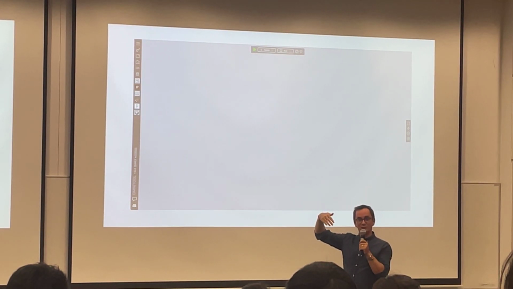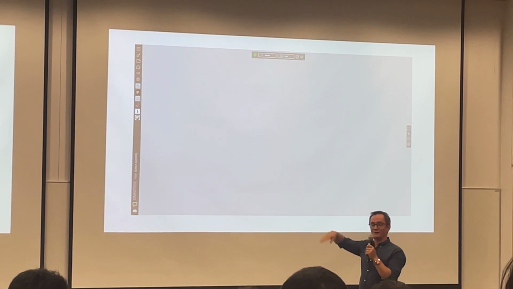If you don't like the interface, you can talk to me after. I'm the one designing it, so I take feedback.